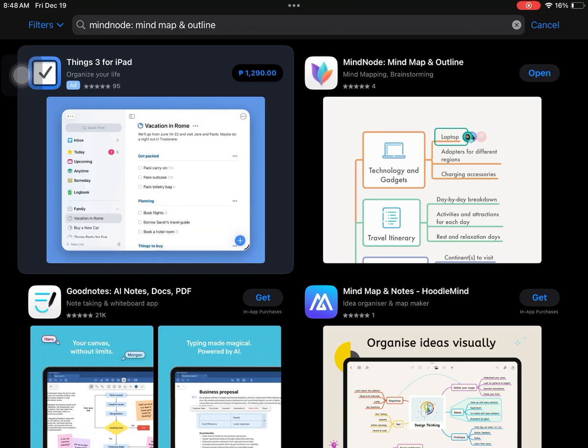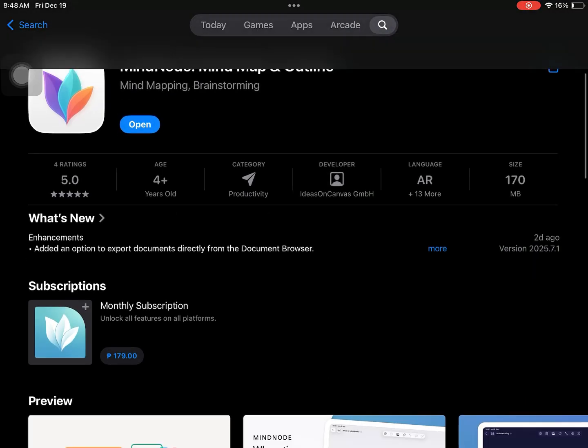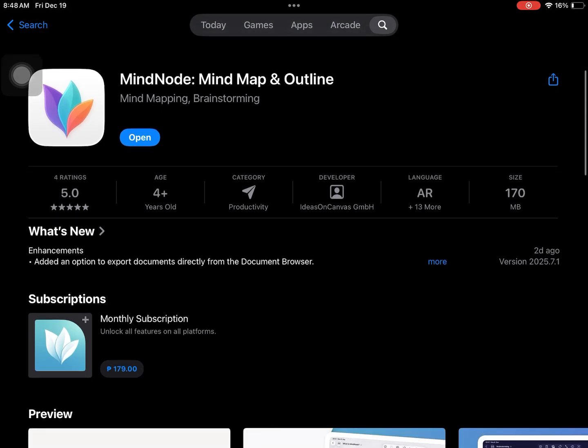When you're on the MindNode page, tap or click Get, or Install if you've had it before. You may see a cloud icon with an arrow, which simply means you've downloaded it previously and can restore it for free. Follow the on-screen prompt to authenticate with your usual Apple method. The app itself is free to download, so you won't be charged to add it to your device.